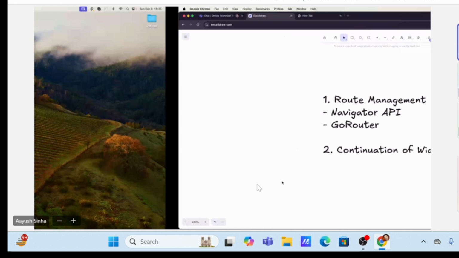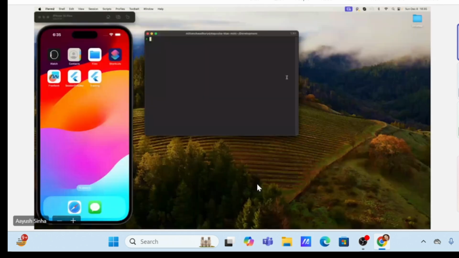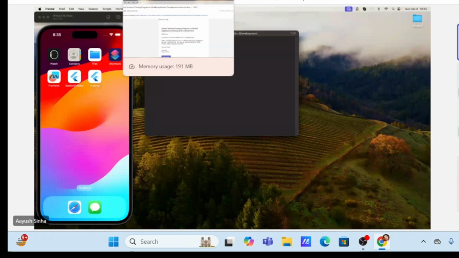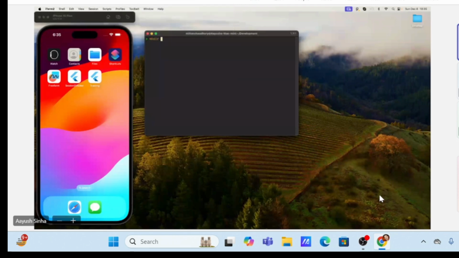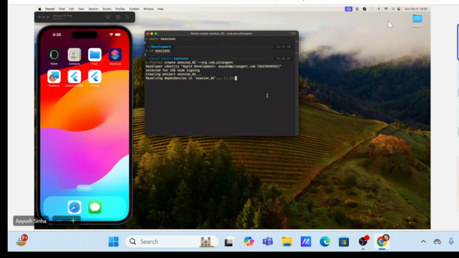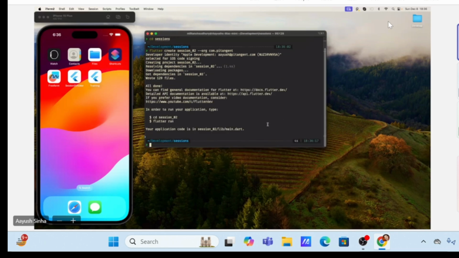So I'm creating a new project for today's session. From today onwards, I'm continuing with VS Code. So I will simply write code and the folder name, the project name which I created, session 2.